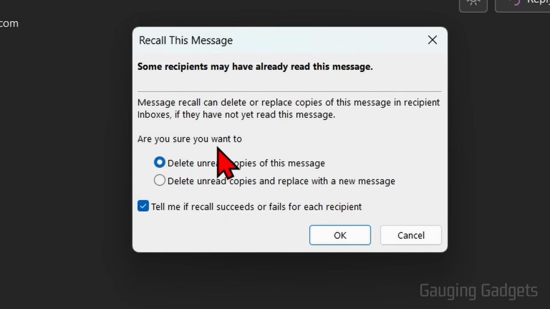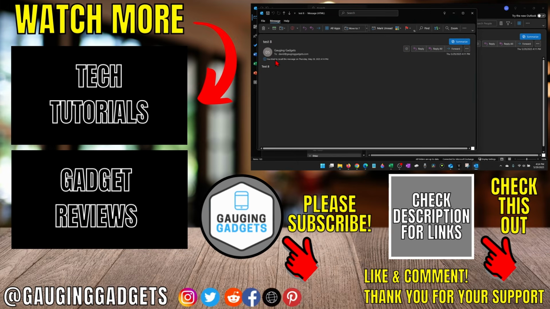You can either delete unread copies of this message, so if the person hasn't read the message yet, it'll delete it, or you can delete this message and send a new one. So decide what you want to do and then select OK, and then it'll let you know you've successfully tried to recall your email in Outlook.